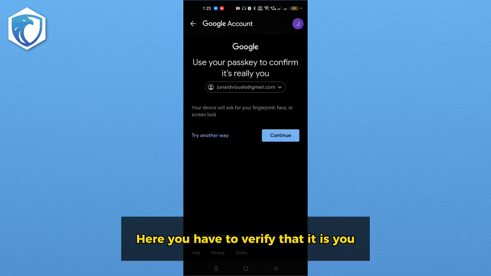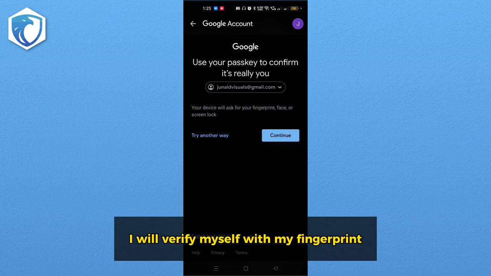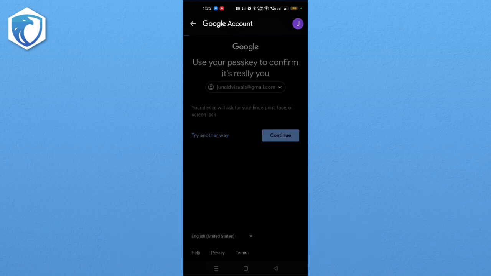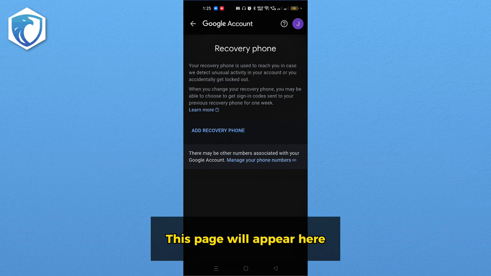Here you have to verify that it is you. I will verify myself with my fingerprint. You can add your PIN to do so. After verifying, this page will appear.